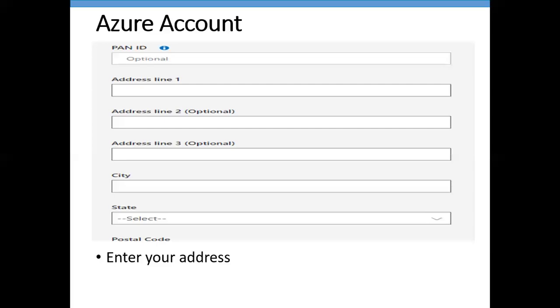But whatever the card you are giving here, you have to give the address which is mentioned under that particular bank account. Or if you're using a credit card or bank debit card, whatever the address is given in your bank, the same address you have to give here. Copy paste from your bank.